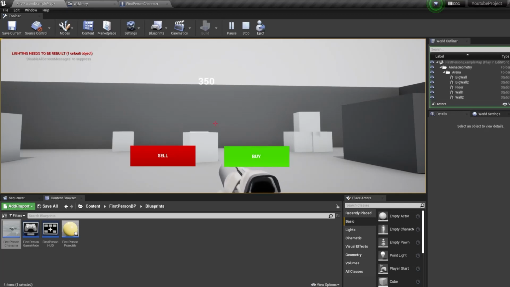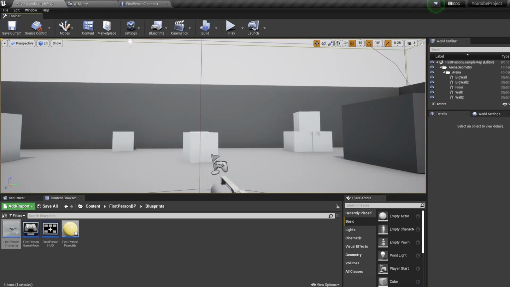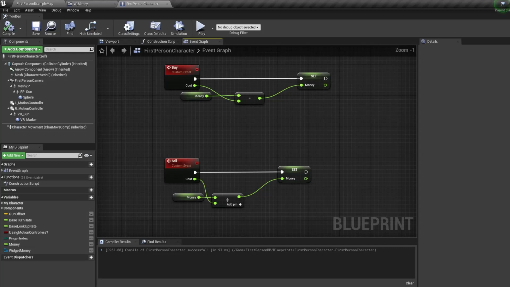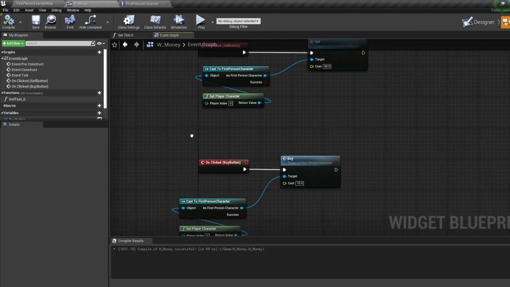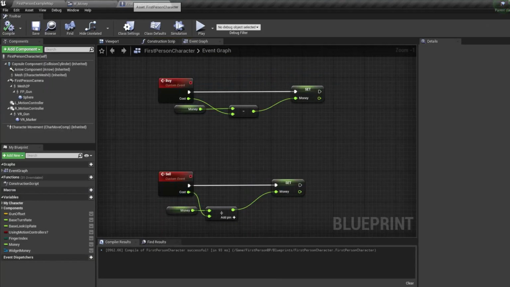Now let's see if we buy, if it reduces our money. We hit buy, goes down by 10, goes down by 10, goes down by 10, and keeps going down by 10. So this is a really basic buy and sell system that you can set up in pretty much 5 minutes if you follow this.